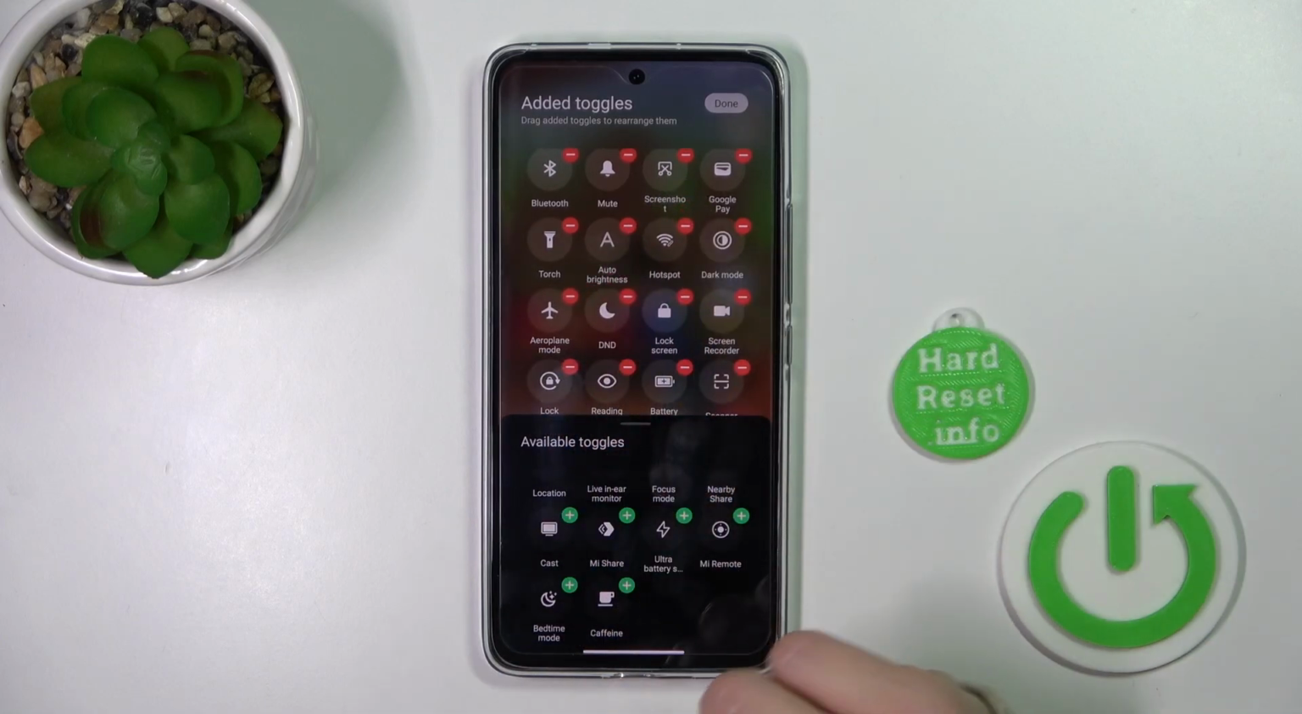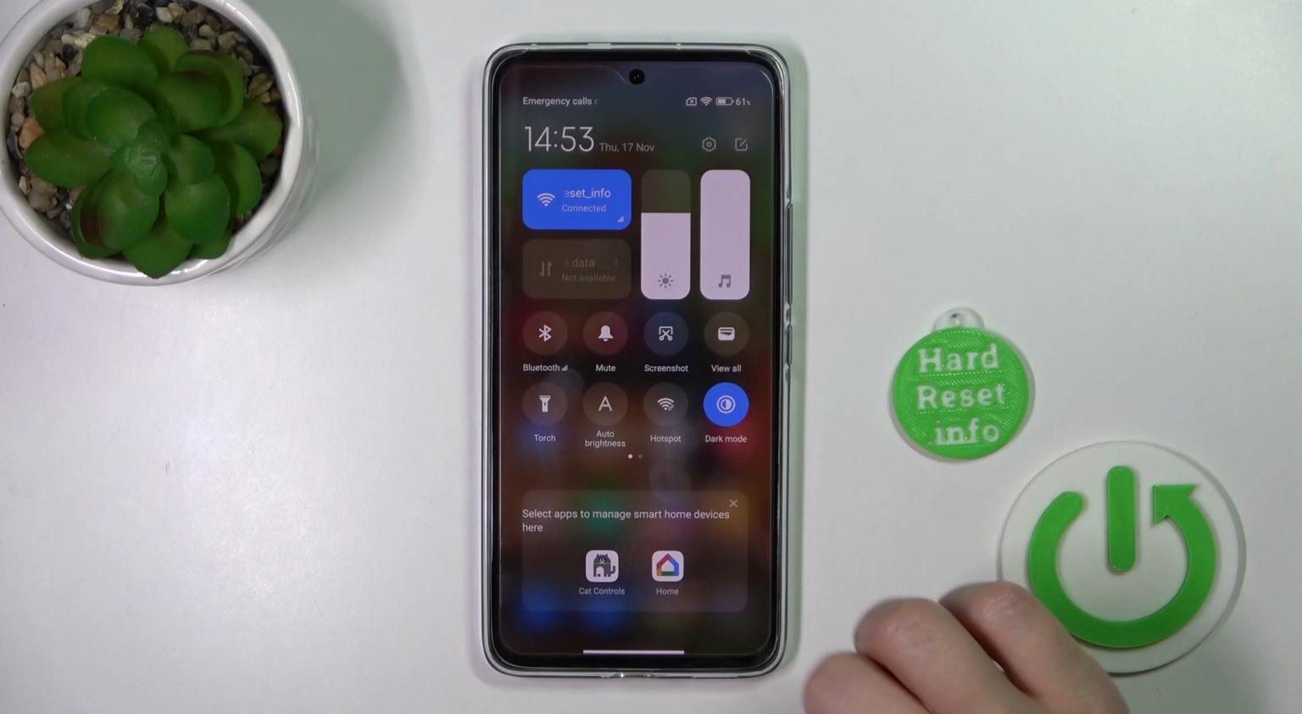So as you can see, that's so simple, and to save the changes we should click on done, and that's it.